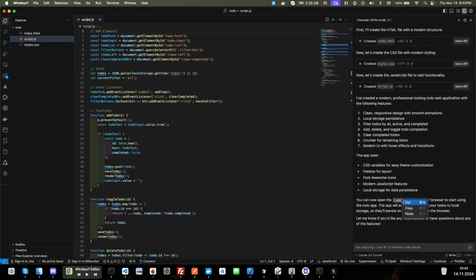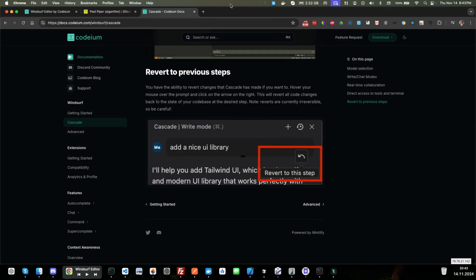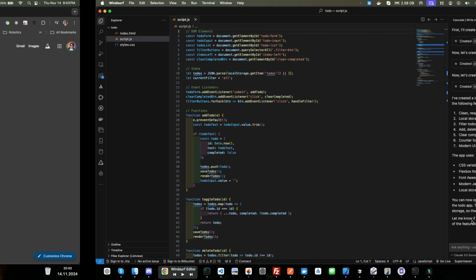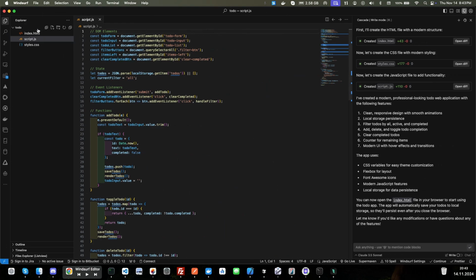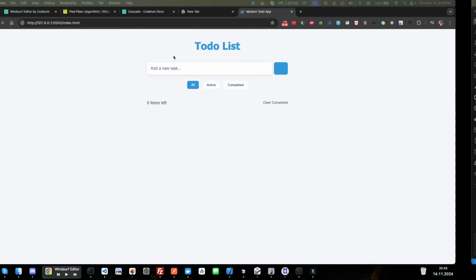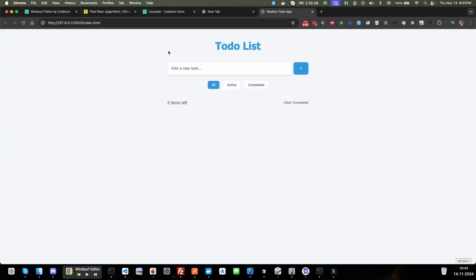So can I copy that? Let's see. Will I copy just the text or no? Okay, so let me see. Let's go over here, click on this, right click it, and I'll open it in live server. Let's see if it opens it here. Yeah, there we go. Wow, this looks really good.